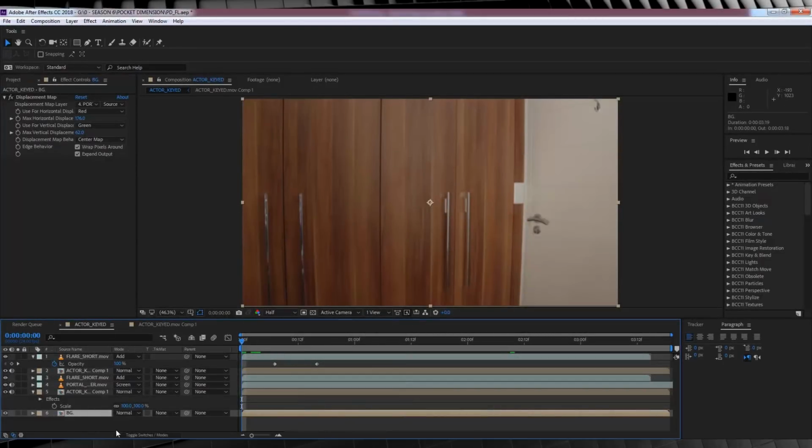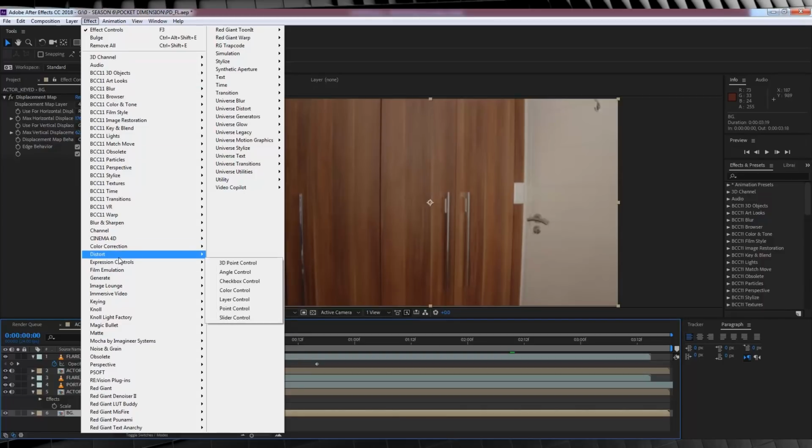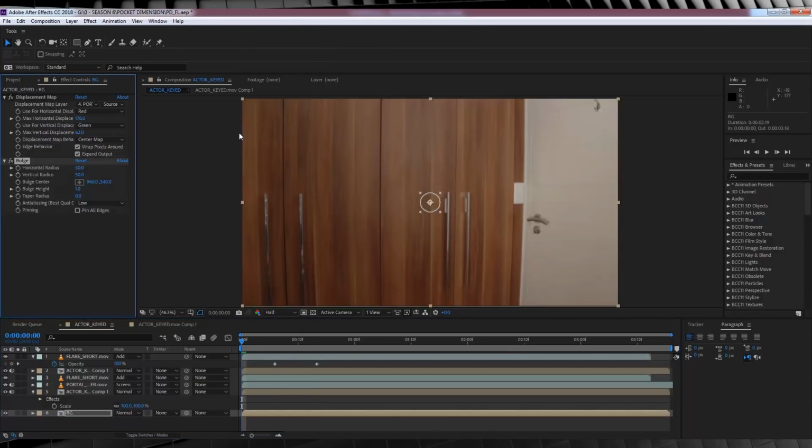Almost done, gang. Our last step is to add a bit of distortion to the background when the portal opens and closes, and we'll be doing that with a bulge. So, with our background layer selected, let's head up to Effect, Distort, and grab a bulge. Wow, that sounded wrong.